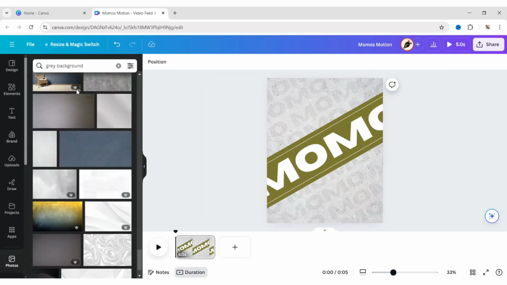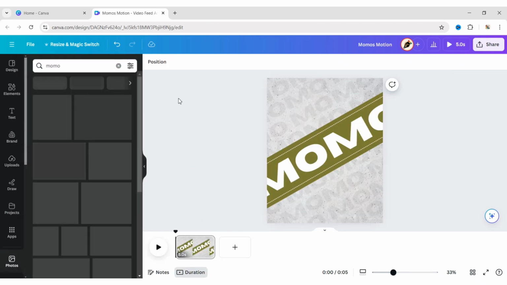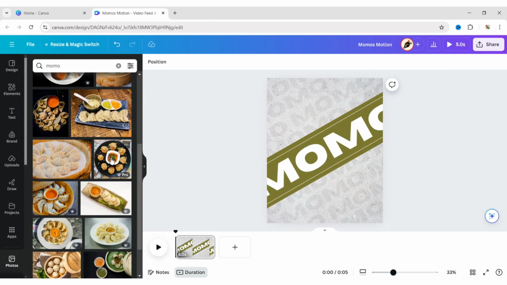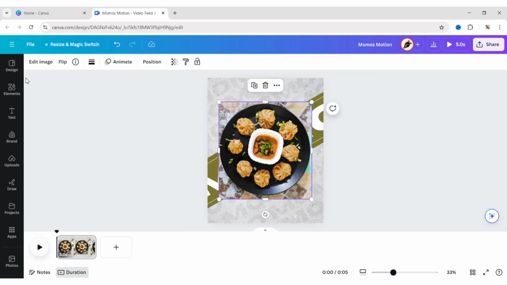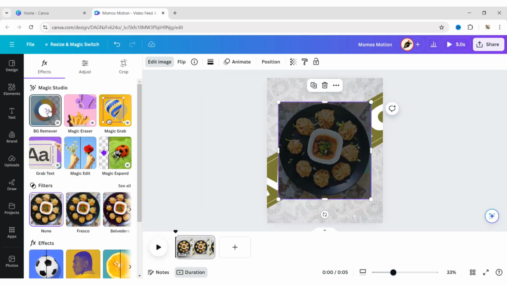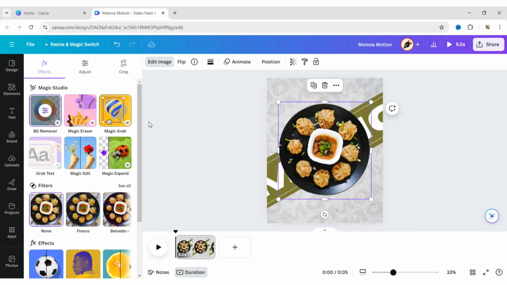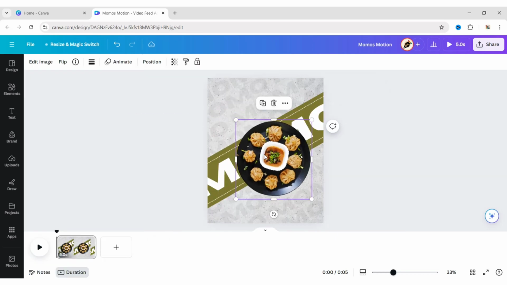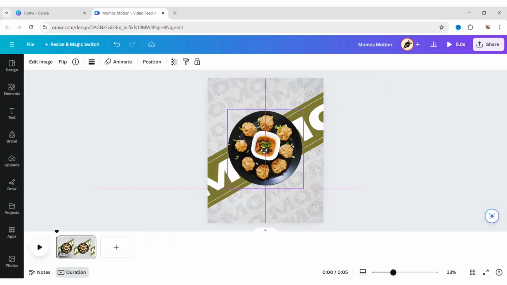Go to Photos, search for Momo. Add a Momo's plate. Click on Edit Image, then BG Remover. Now adjust its size and place it in the center.